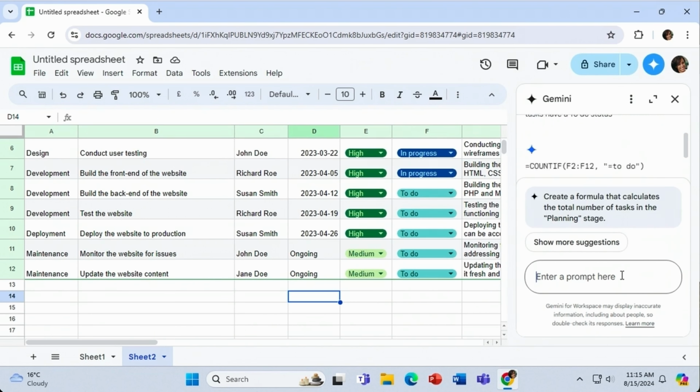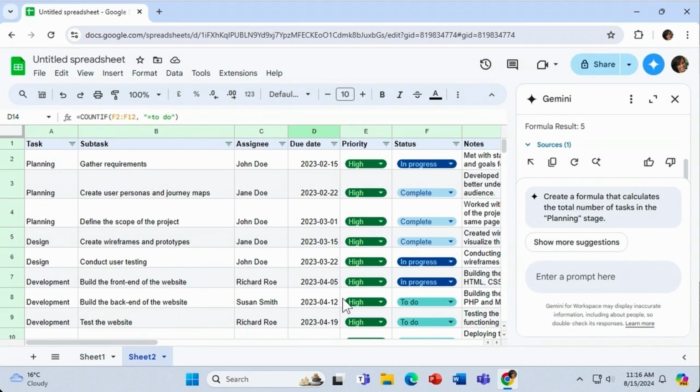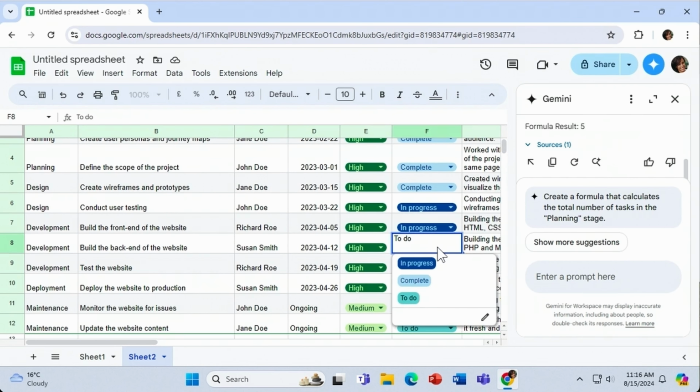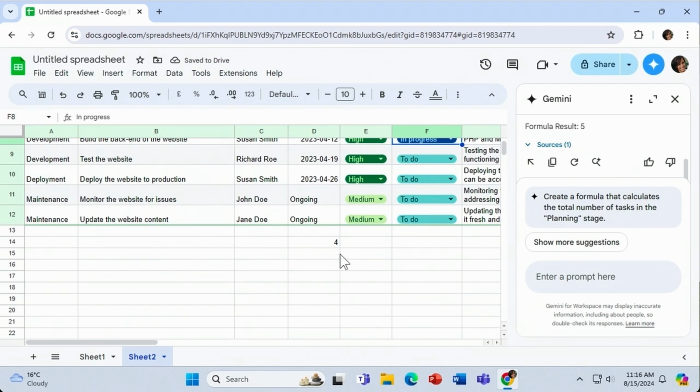A formula based on the table now appears. I'll click Insert to add it. So the formula has shown that 5 tasks have a to-do status. If we open one of the status menus and change it from to-do to in progress, note that the formula result now updates to 4.